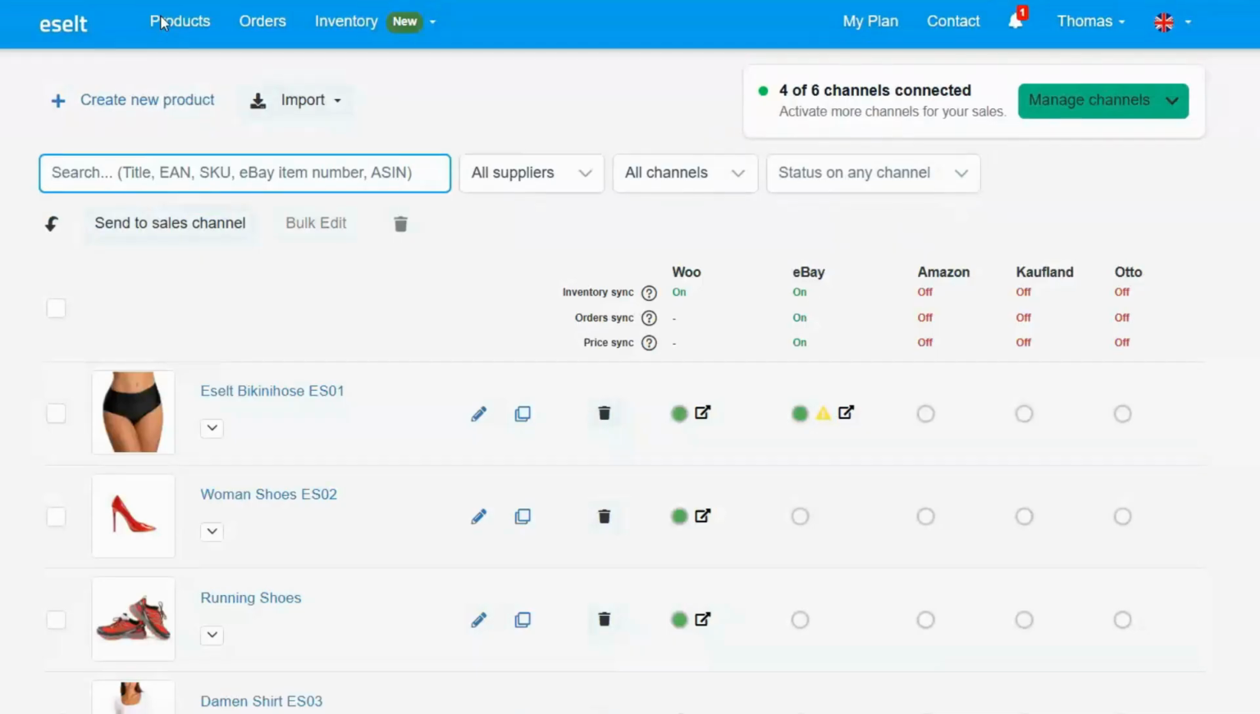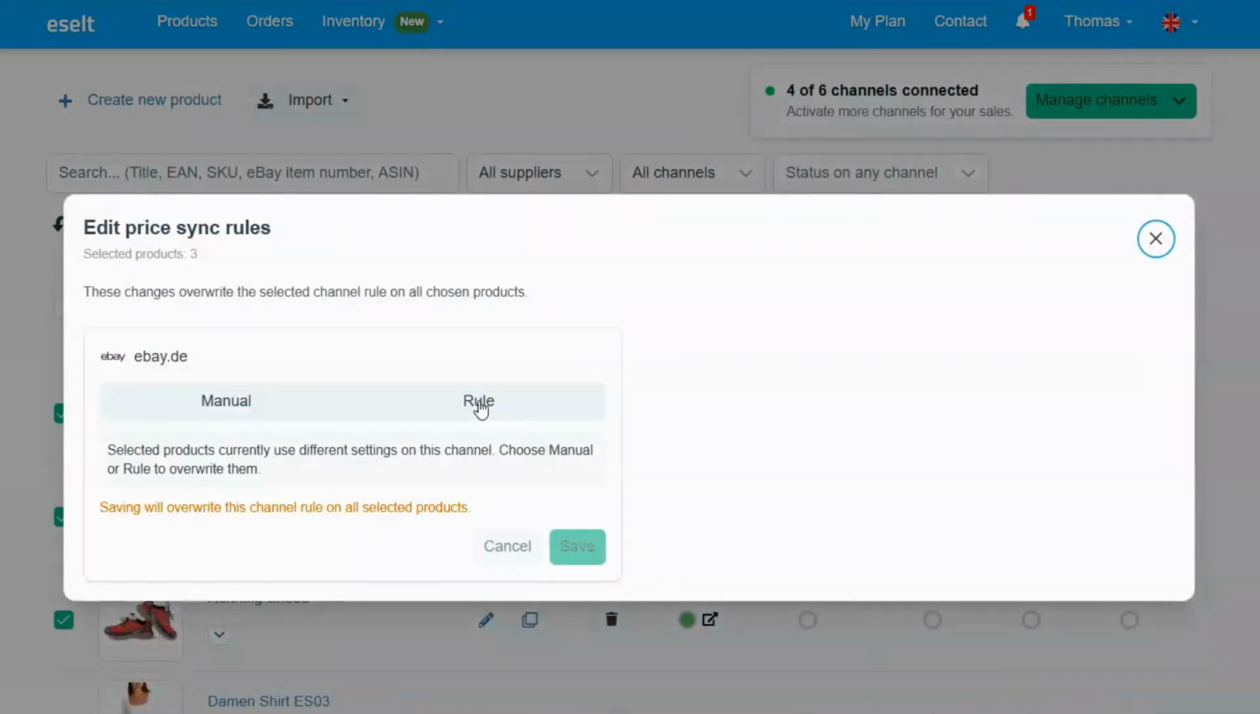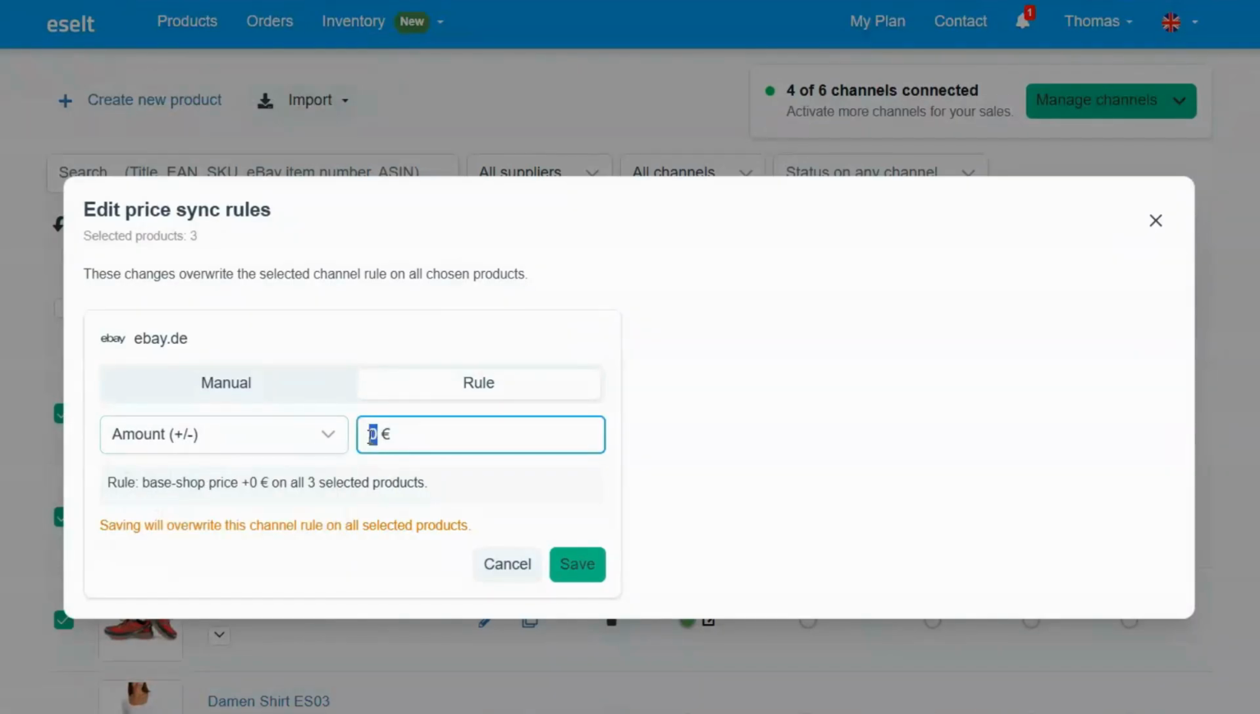You can also apply price rules to multiple products at once. To do this, select the products in the My Products dashboard and click Bulk Edit. Choose the sales channel, for example eBay, and then select Edit Price Rules. Then define the rule and save it. The rule will then be applied to all selected products on the chosen channel.